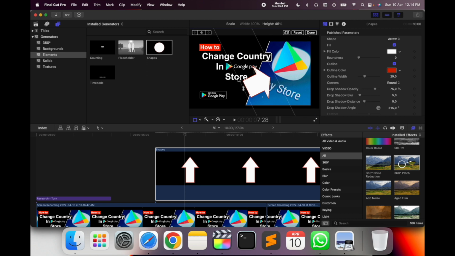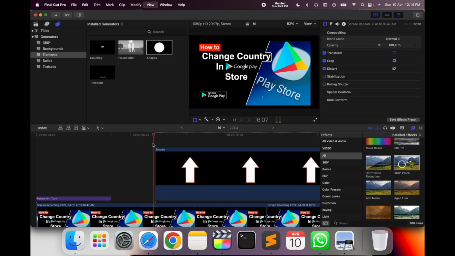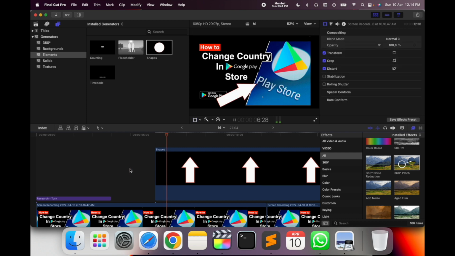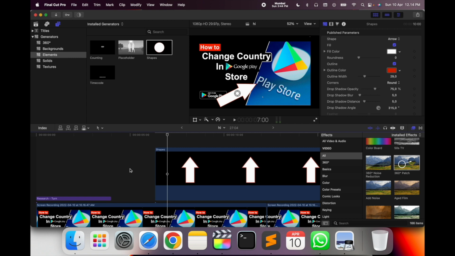You can increase the size, decrease the size like this, as well as make it small also, like this. This is a simple process to change or add an arrow in Final Cut Pro, and then simply export the video. So like this, the arrow automatically comes here. The video plays here and now the arrow is displayed here. It's a very simple process, and then you export the video as you export every day.